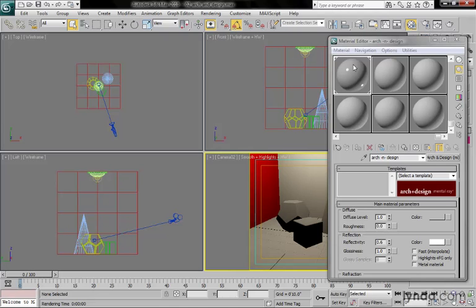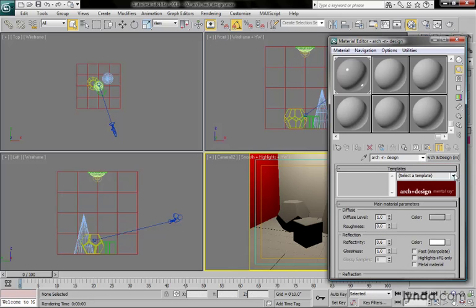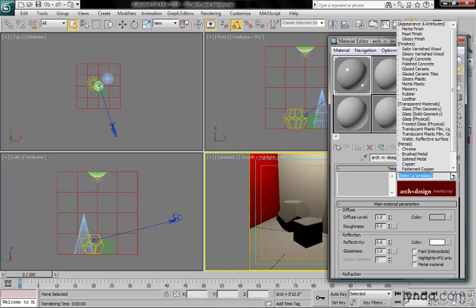You'll notice right away in an Arch and Design material that the interface and the terminology differs from what you've used with the standard and architectural materials. So there are many additional parameters as well as just different names for things or different organizations to things. Scroll back up here. You'll see that there are templates here, but the templates are optional. It's not like with the architectural material where you really have to start with a template. Here you can use templates or not, and it's fine.